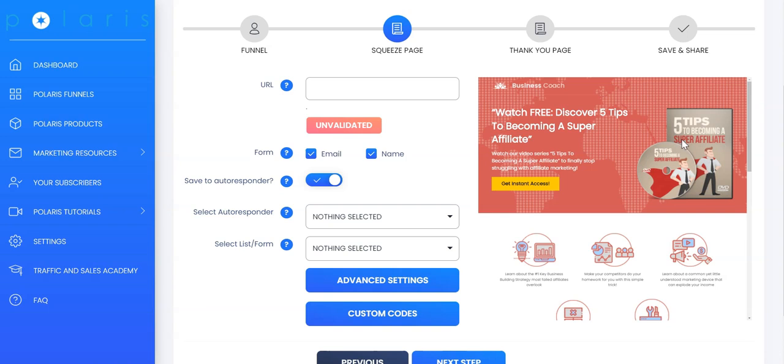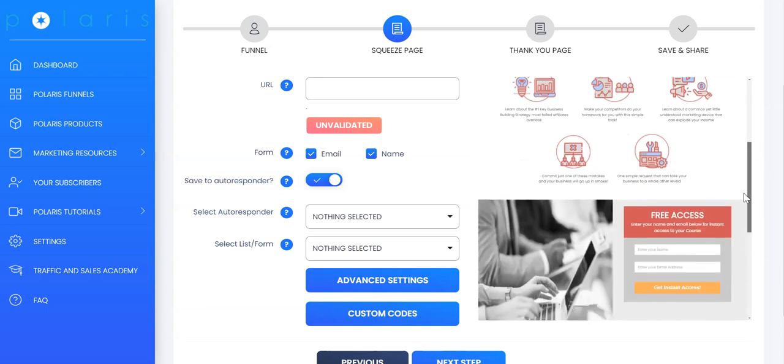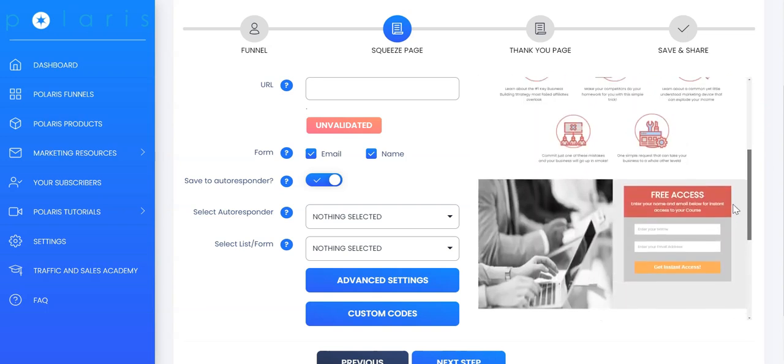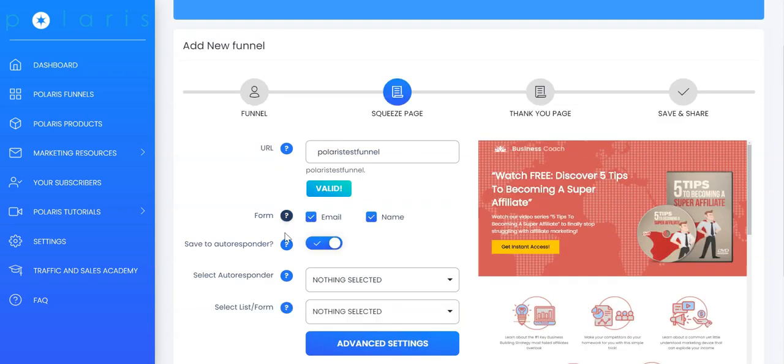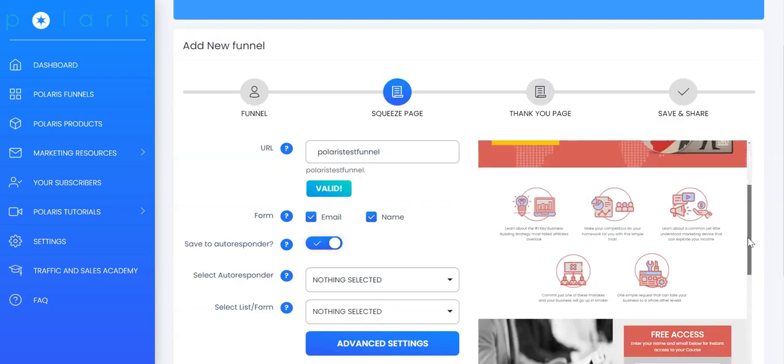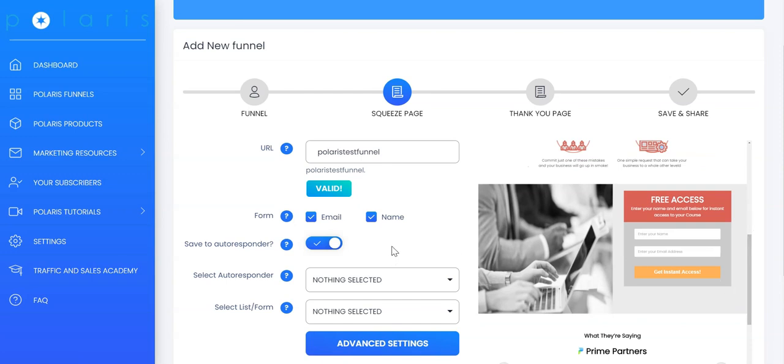Here, you're going to set up your squeeze page or the lead magnet. So you can see a live preview on the right hand side here, how the squeeze page or the lead page looks like. Every funnel inside Polaris is hosted for you. So you can give a funnel a name. So for the form, you can collect name and emails. Or if you want to just collect emails, you can just untick the name and you can see the live changes happening on the right hand side.